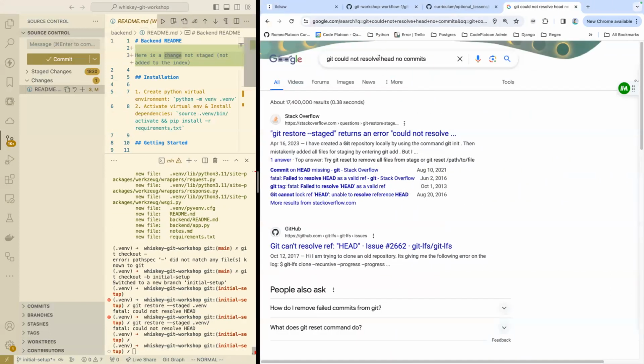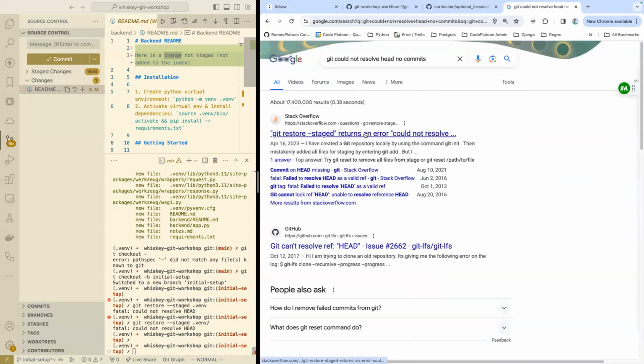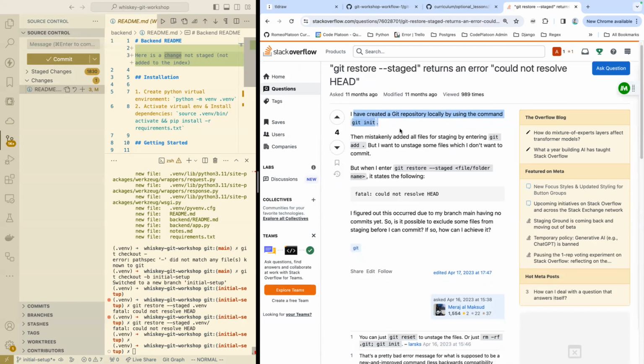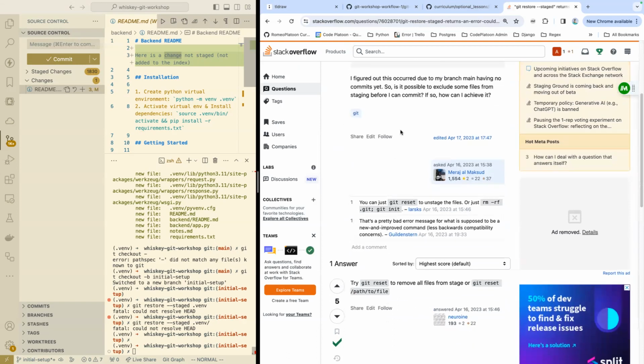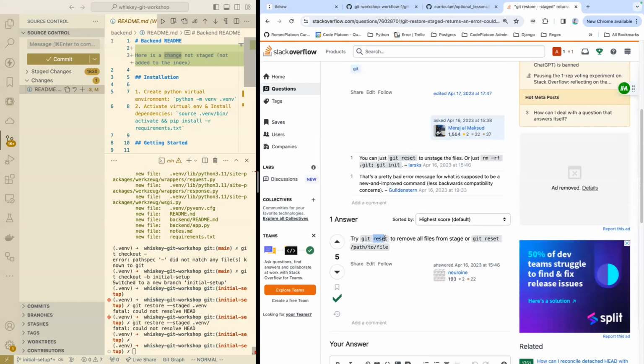So this is a good sign in terms of debugging, by the way. I'm searching for git cannot resolve head, no commits. And the first Stack Overflow result actually has an error exactly like what I ran into, where I ran git restore --staged and it returns this error. This is actually great because I ran git init, and so on. This looks good, and it looks like I may be running the wrong command here. Actually, I may have gotten this backwards. Let's try running git reset and the path to the file.